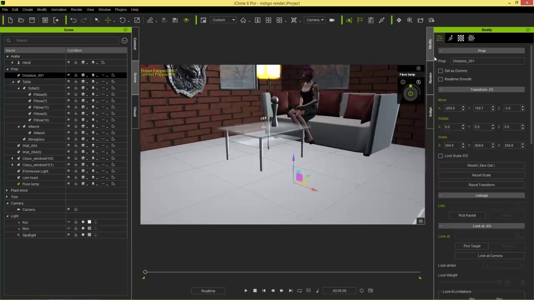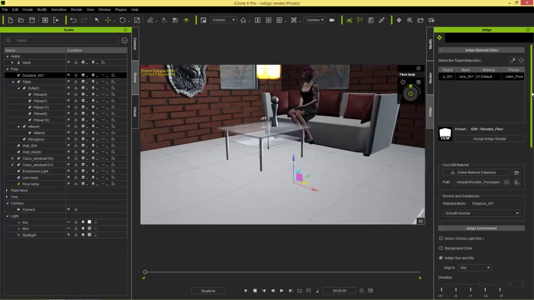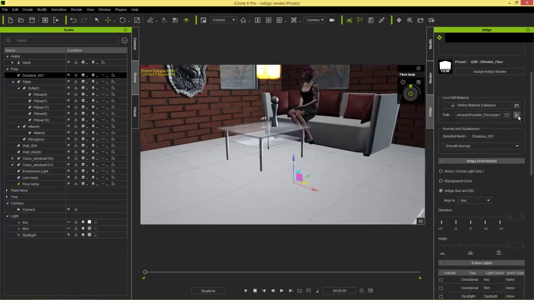So if I double click the floor and I go into Indigo right here, we have this little option down here under Use IGM Material to embed IGM. What that's going to do is embed this IGM material into your iClone project. So if you're sharing your iClone project with other people, you don't have to worry about the Indigo material not being there, because you can embed it like this, and that's all fine and dandy. So that's really all you have to do.